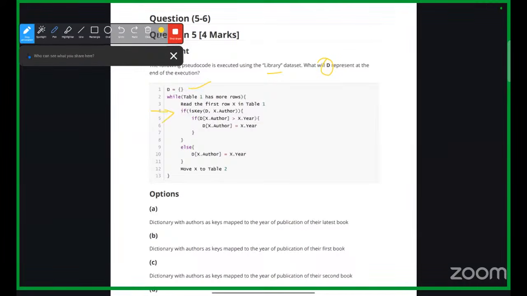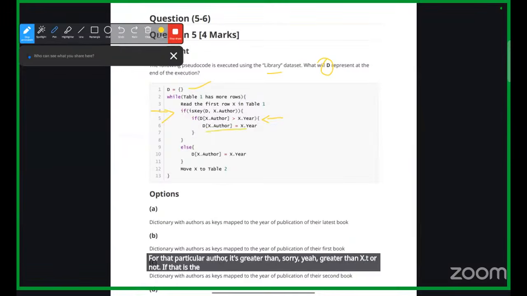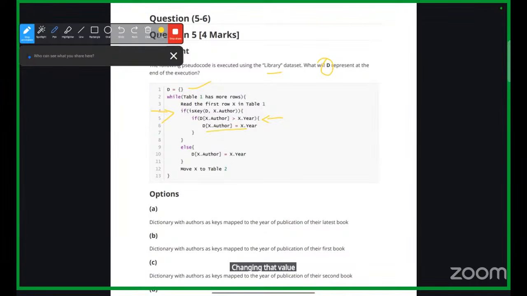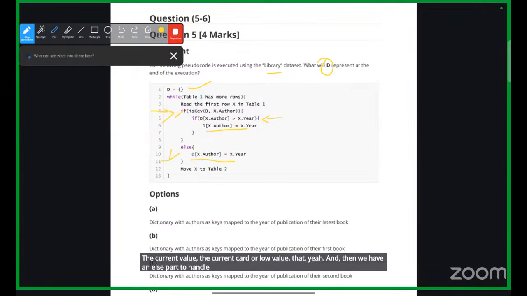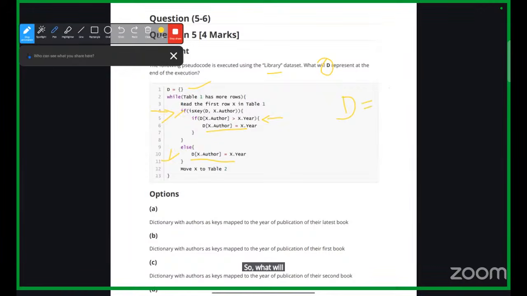If the author is present, then we are checking whether the current year value for that particular author is greater than x dot year or not. If that is the case, then we are changing that value to the current value, the current card or row value that we have, and then we have an else part to handle that. So what will D represent?